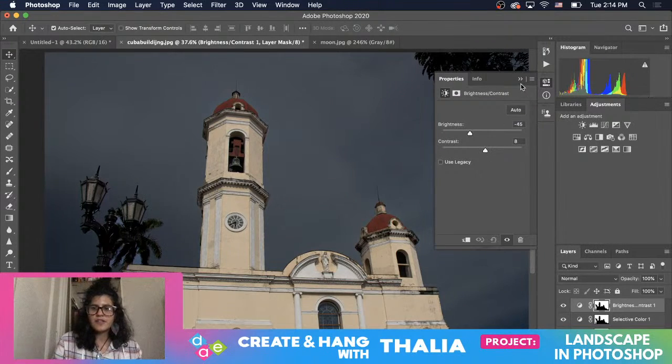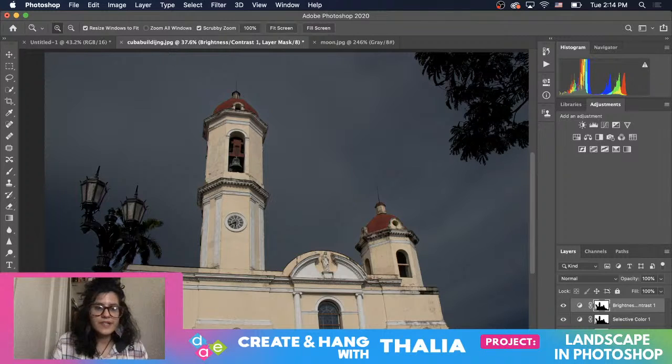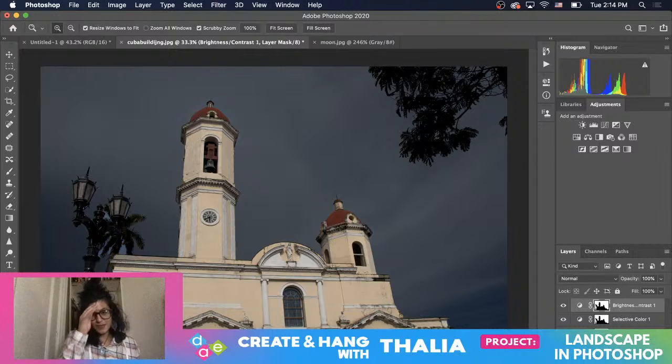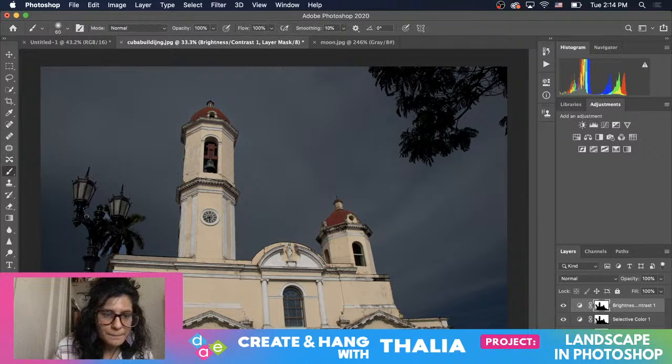Okay, so that definitely looks more like a night sky. For some reason, I forgot that I'm gonna have to edit the building as well, because the lighting is definitely off. And not to mention, if the moon's gonna go behind it, there obviously can't be too much light here. But let's see what happens.